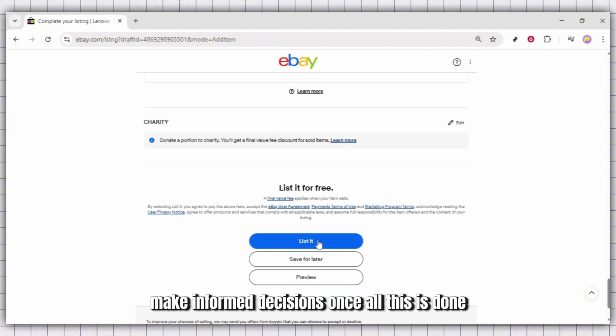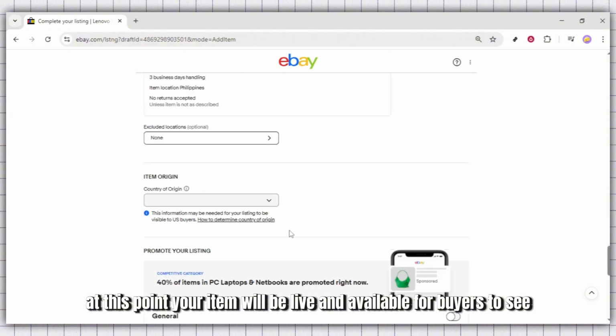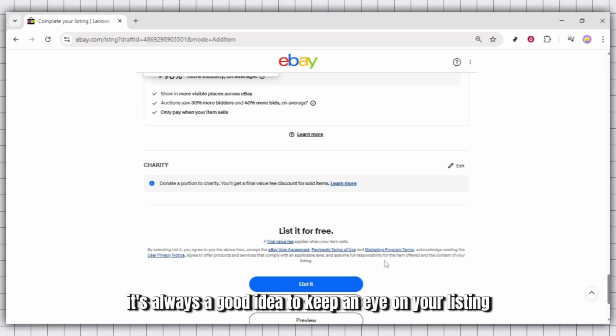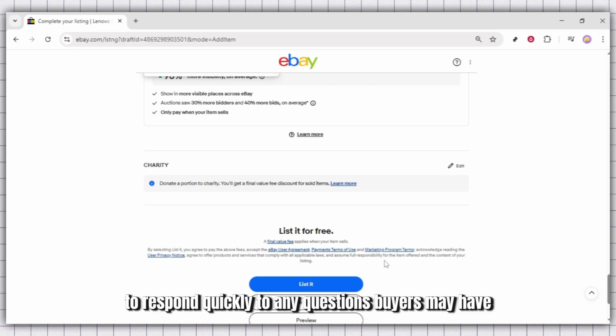Once all this is done, you're ready for the final step. Click on the List button to put your device up for sale on eBay. At this point, your item will be live and available for buyers to see. It's always a good idea to keep an eye on your listing, especially in the first few days, to respond quickly to any questions buyers may have.